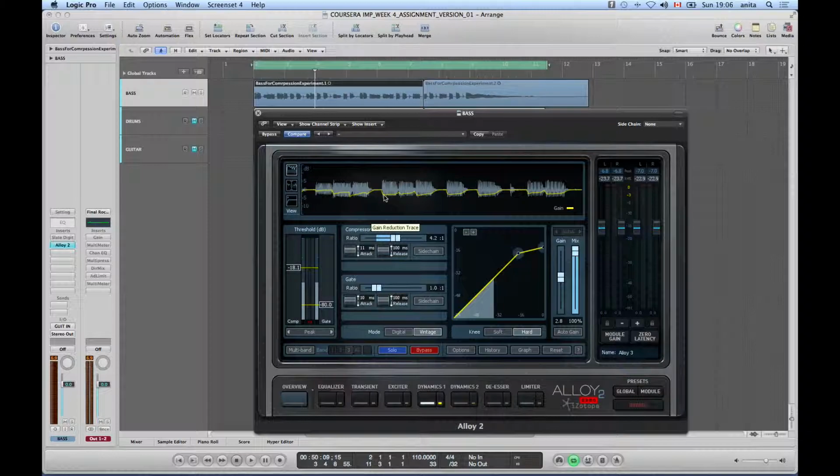Next, I made sure the release time is long enough that the compressor doesn't disengage halfway through a sustained note. And finally, I set the makeup gain so that we have similar overall levels before and after processing.